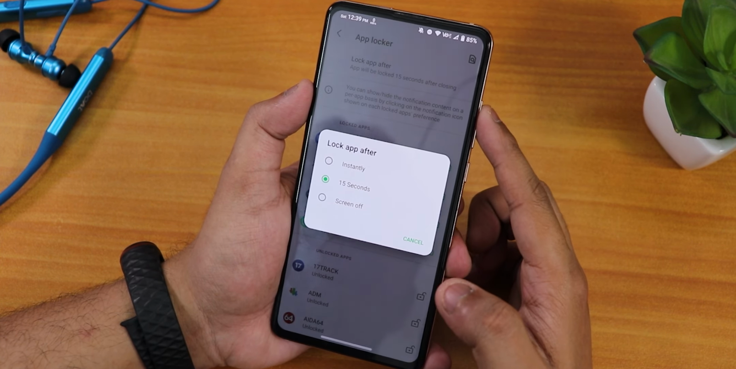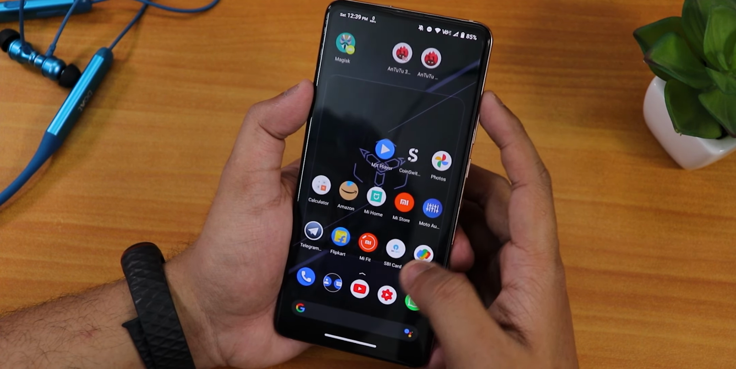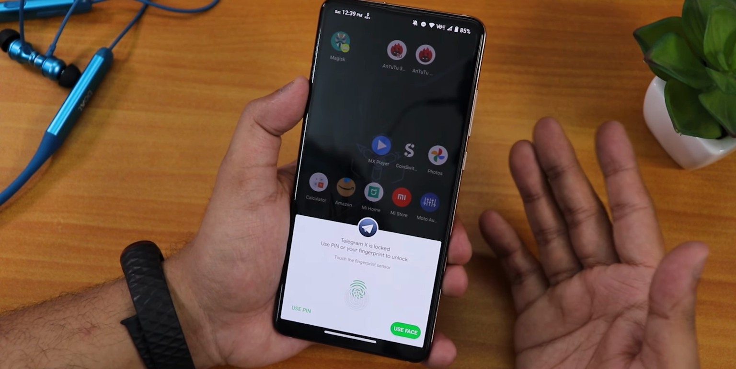Then we have the option to lock apps after 15 seconds, instantly, or on screen off. I have been using it with the 15 seconds option. And if you open a locked app, this is how it looks.